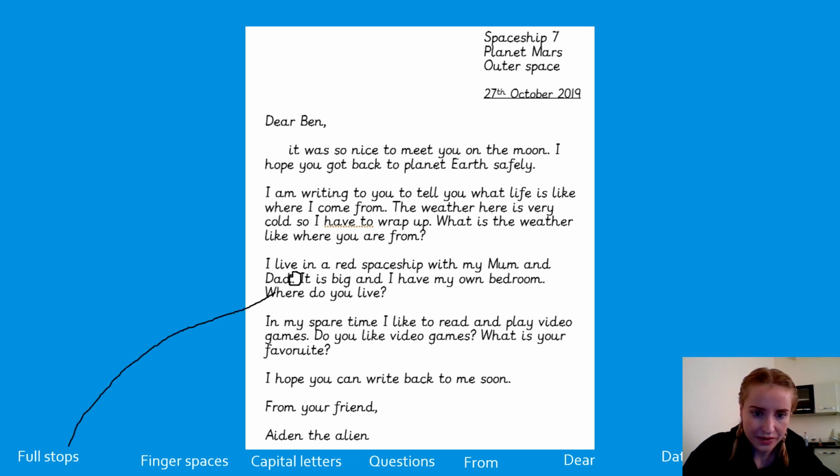So full stops. Next one, finger spaces. I know that we need to use finger spaces between each word to make sure it's not squashed up. So there's lots of finger spaces here. I'm going to choose here. There's a finger space, and I'm going to draw an arrow.